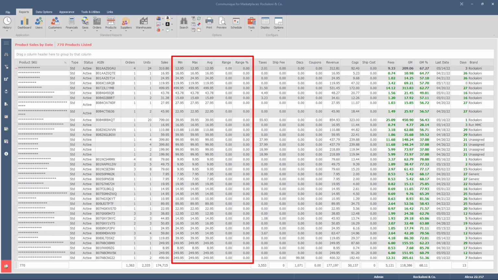As you can see, there are 3 new columns, Min, Max, and Average, located to the left of the range columns. Let me explain these 3 new columns so you'll better understand the purpose of the range columns. The Min column represents the minimum or lowest recorded sales amount for the product. The Max column represents the maximum or highest recorded sales amount. The Average column represents the average sales amount for the item.